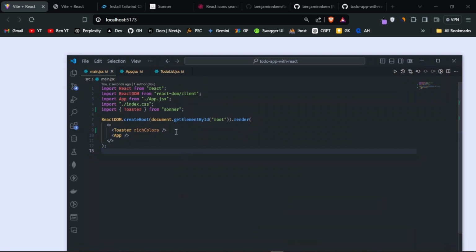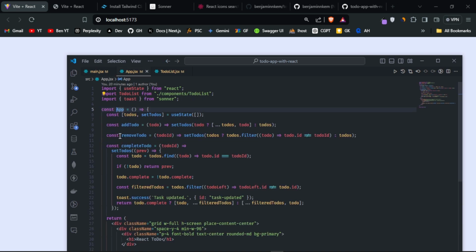So now the second thing is adding the toaster component right on top of the app component. So that one's very easy. Just import it from Sonner, put it on top of the app component, and that's all for that.